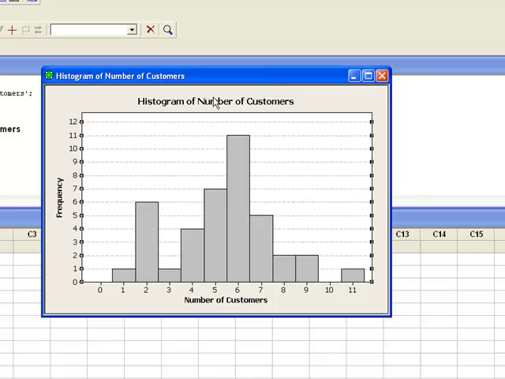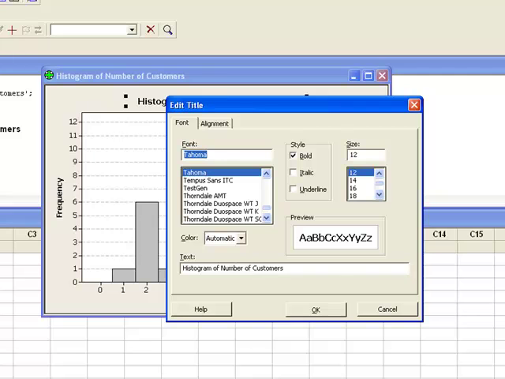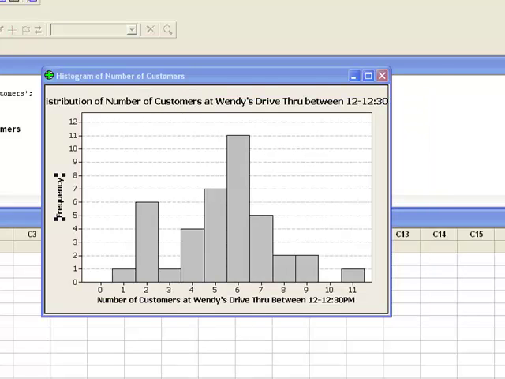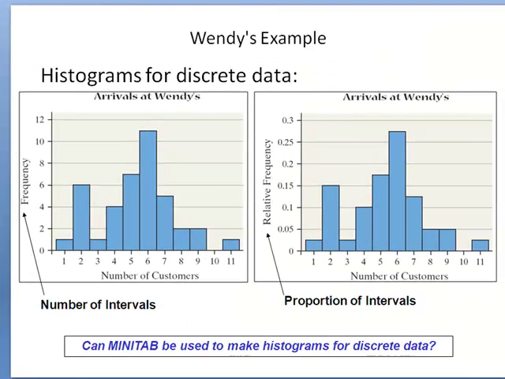And let's go on and change our titles in here. So I'm going to double-click and change some of these titles. So you could do something like this and make a pretty nice graph. So let's go back to our PowerPoint and see our example. So there's one with the frequency and one with the relative frequency for our Wendy's arrival. And we can ask all kinds of questions about that, just like we did with this frequency table.